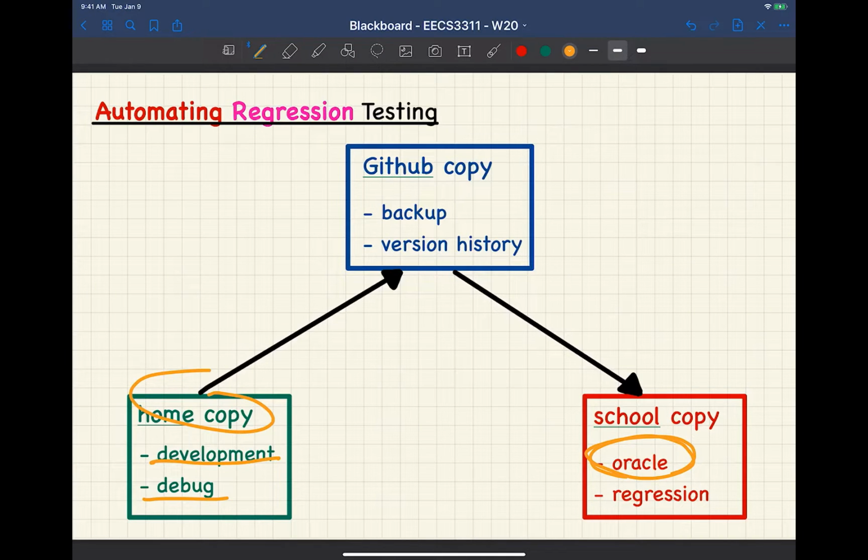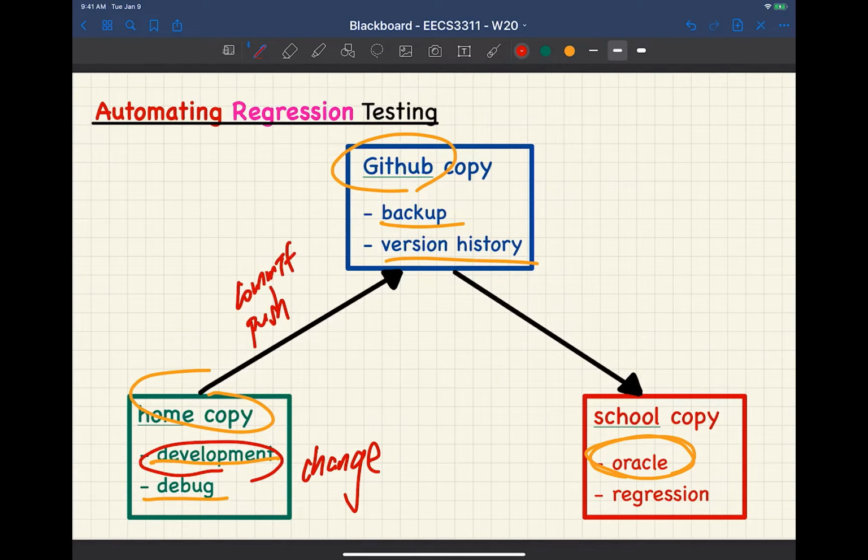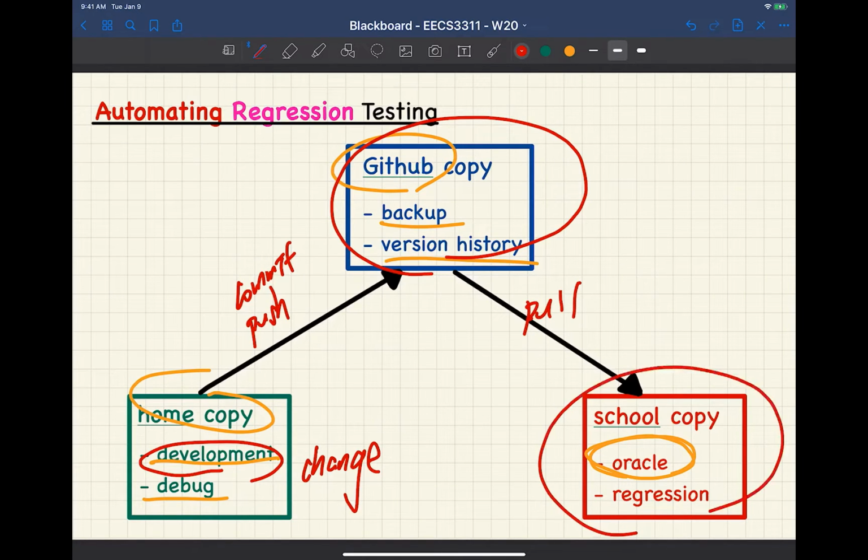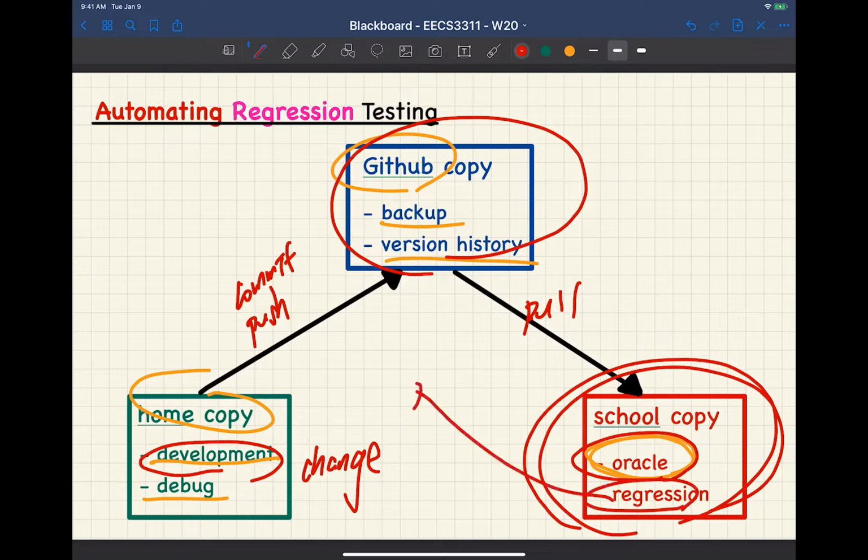So now, how can we make sure the green and the red are made consistent? You want to keep a consistent copy. One way to do it is by using GitHub, which can back up your files and also provide version history. You can always roll back to previous changes. So here goes the flow. Every time you make a change on your home copy, you want to commit and push your changes to the GitHub copy. And then you want to pull it to your school computer, assuming that you have a wireless connection. That's the only assumption I'm making, hopefully reasonable. Then in your school account, remotely, you run the Oracle and also regression testing, which means you run all acceptance tests and make sure everything is fine.